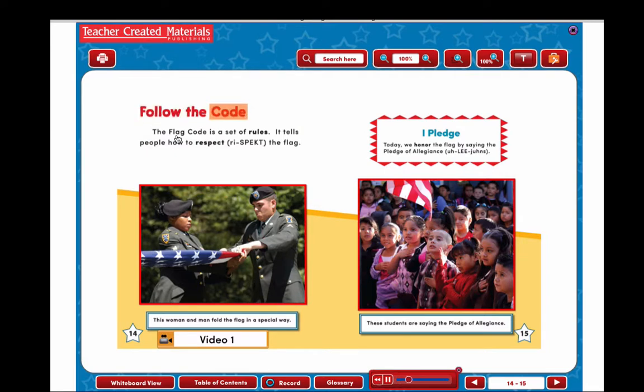Follow the code. The flag code is a set of rules.